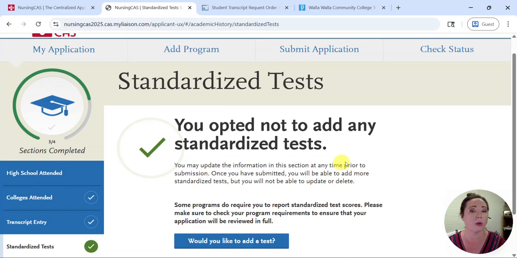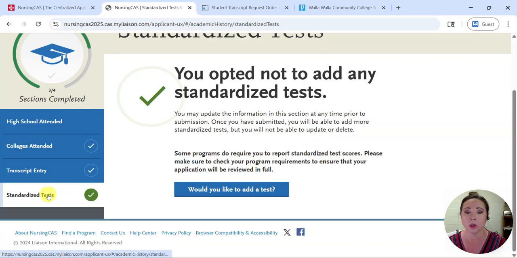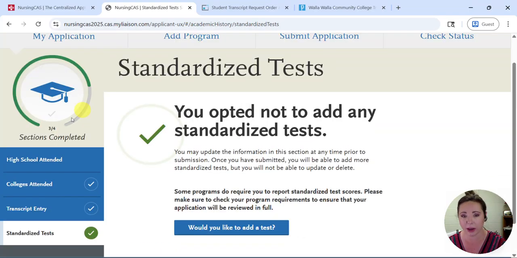LC does not require any standardized tests, so you will need to click in here and opt that you're not going to add any. If you have one that you want to add, feel free, especially if you're applying to multiple schools, but for our application purposes, we do not have any tests that we require. So once you're done with this section, again, everything will turn green and be checkmarked.